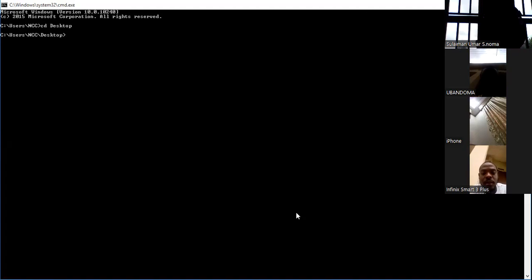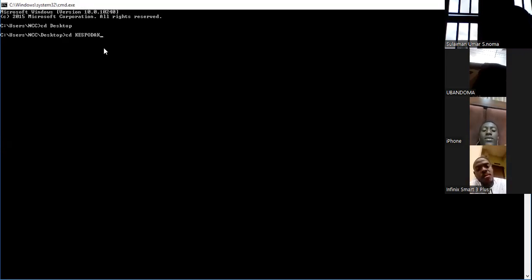Once you hit enter, you type CD again, change directory to case product. You press the tab key till you see your case product. Look at the case product here. Can you see the case product? So hit enter, and once you hit enter, it automatically changes directory to the folder where you want to work.